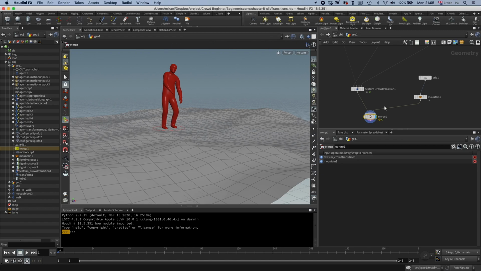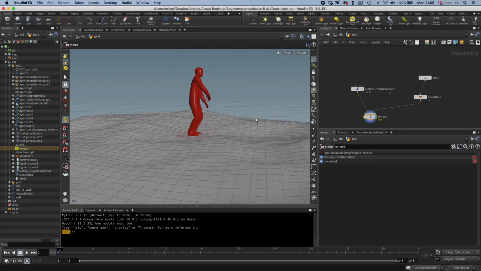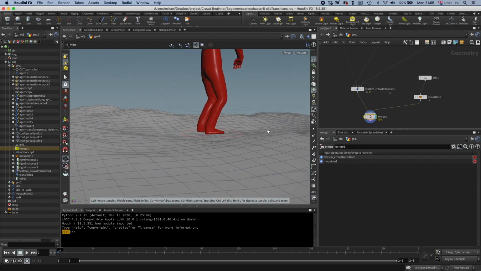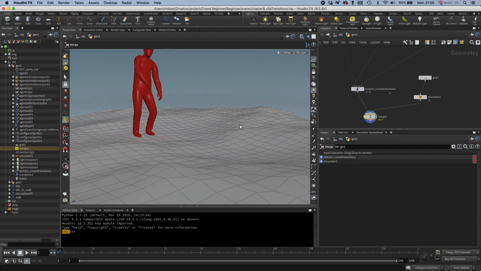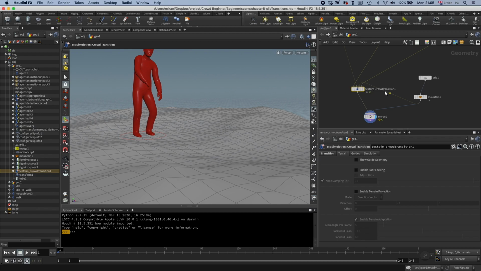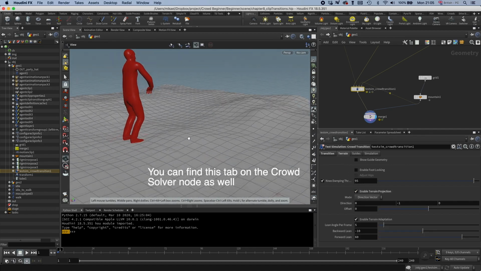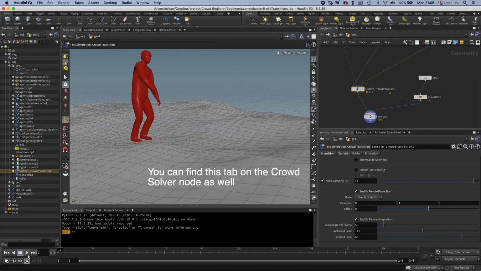And we can see, oh, we also need to connect this here. Okay, so here we have, he's still hovering though, so it doesn't seem to do much. But if you go into this test sim crowd transition and to the second tab here, you have enable terrain projection. So let's click that. And you can see he moves down to the ground, and let's play it and see what happens.